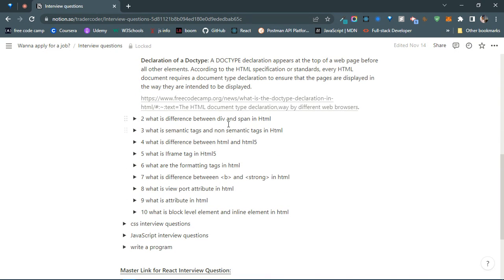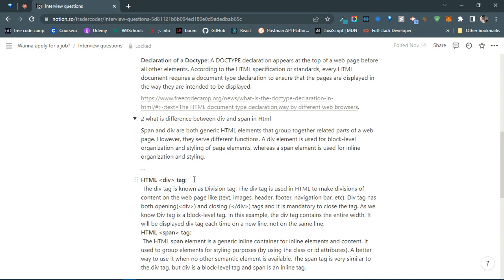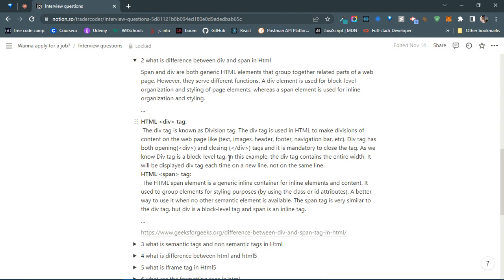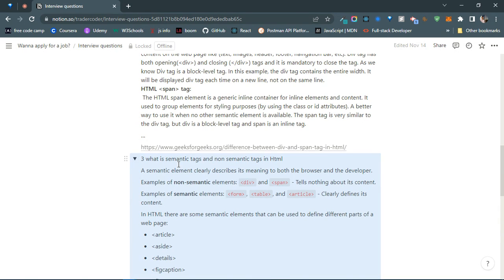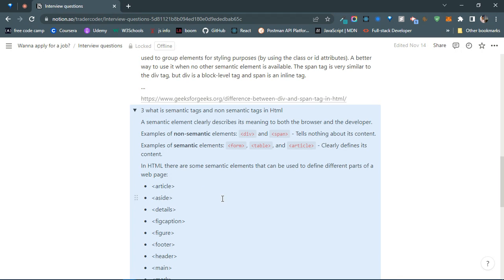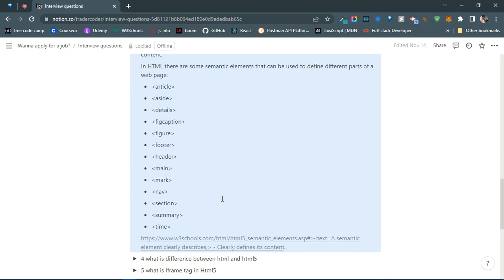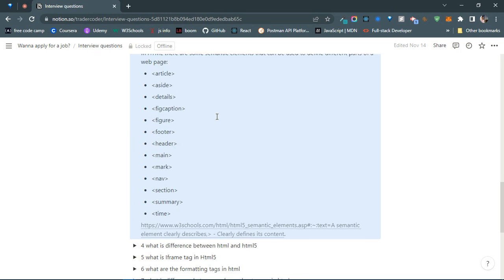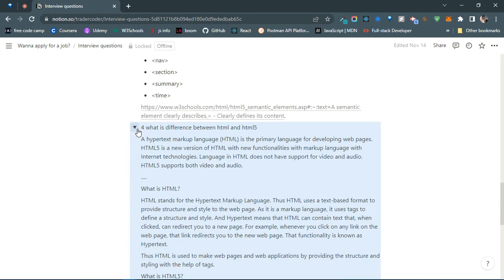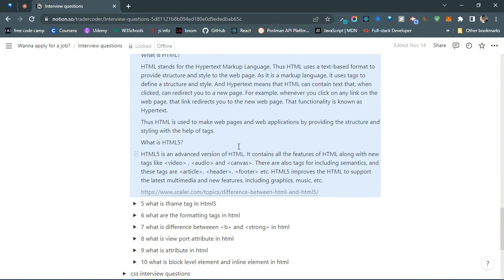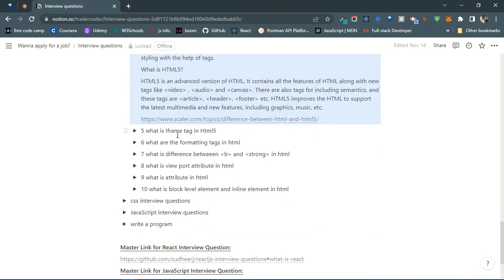Now, what is the difference between div and span in HTML? Here I have mentioned the answer as well as dropped the link to the answer. What are semantic tags and non-semantic tags in HTML? Here too I have mentioned the answer and included the link. What is the difference between HTML and HTML5? Again, with the answer I have mentioned the link.